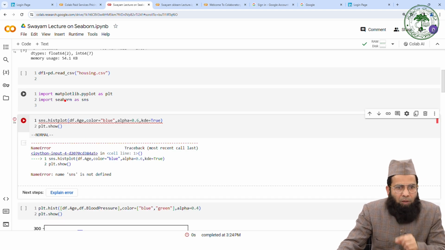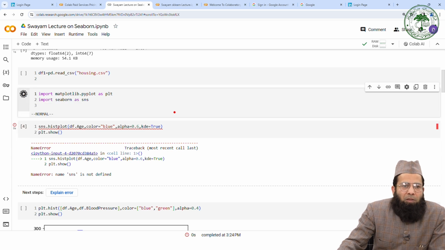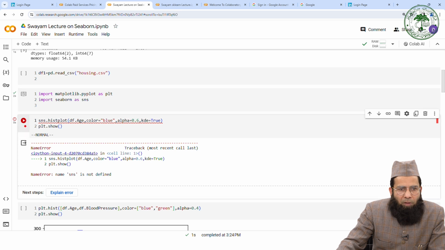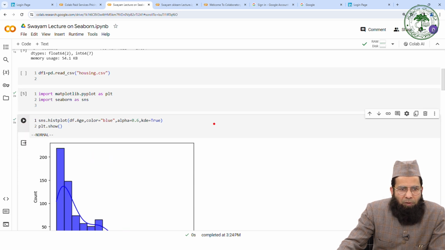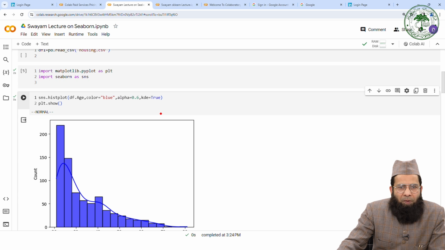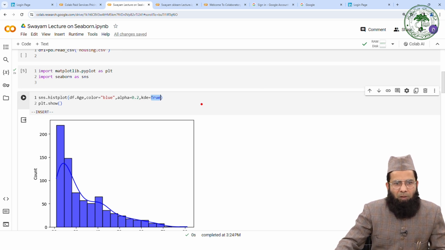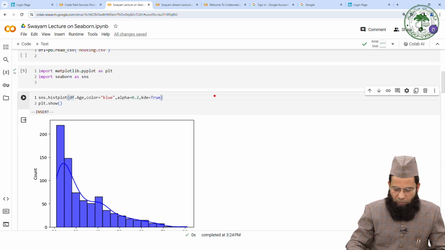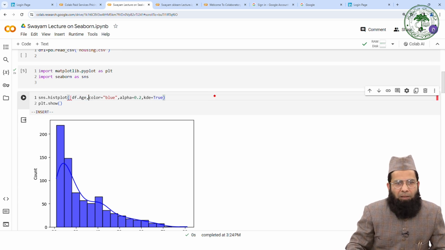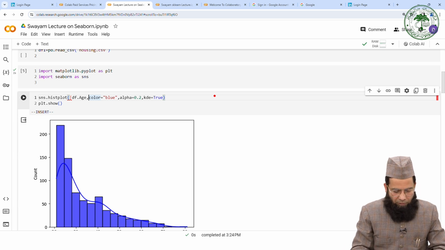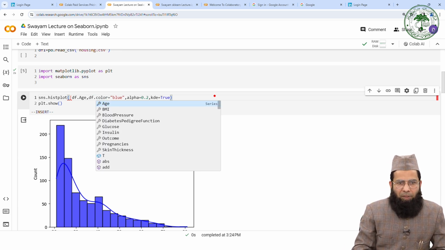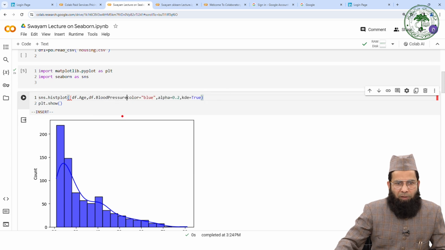It is okay. First I need to import the libraries Seaborn as well as Matplotlib. Now I would execute this one. You can see here, this is the histogram, right? I can change its contrast, like let me use 2, and I can also take some more features here, like age as well as blood pressure. Yes, blood pressure.